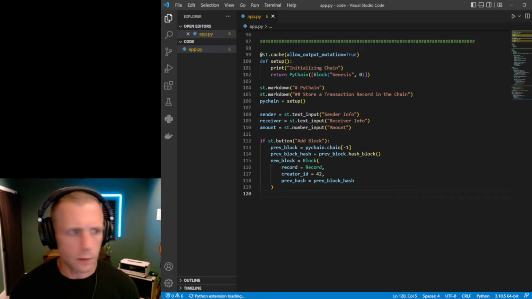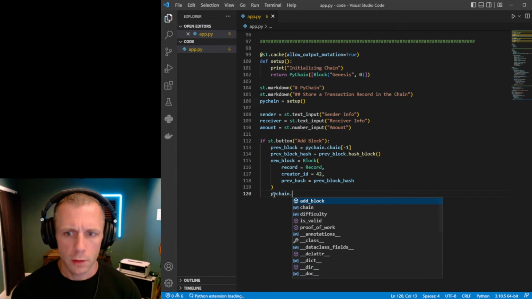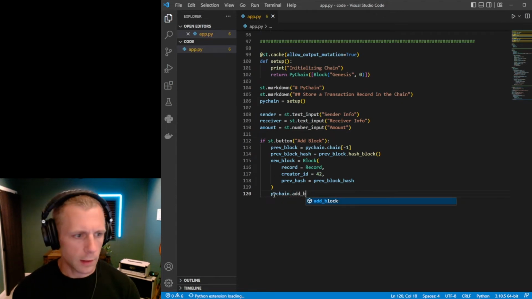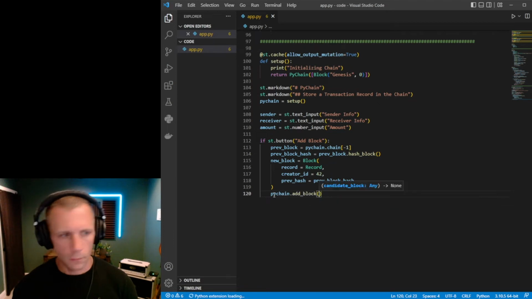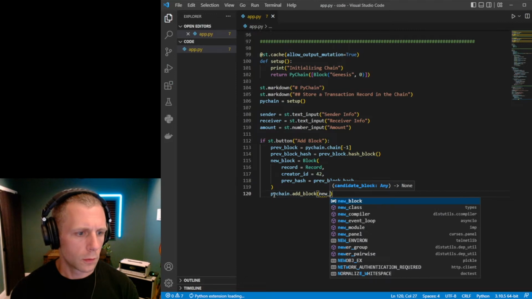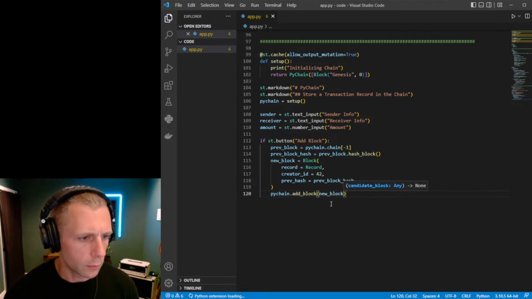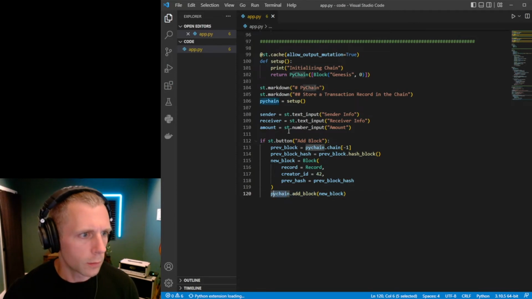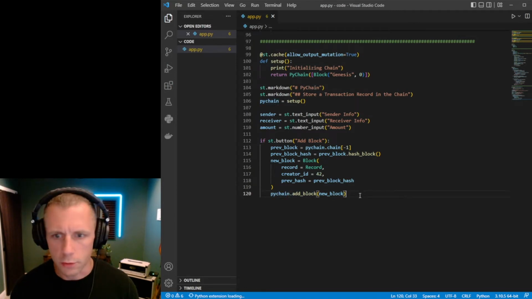So we'll come outside of our new block, but we still want to be within our if statement, and we will say PyChain dot add block, and we will pass new block through there. So new block will be the block that is added to the PyChain.